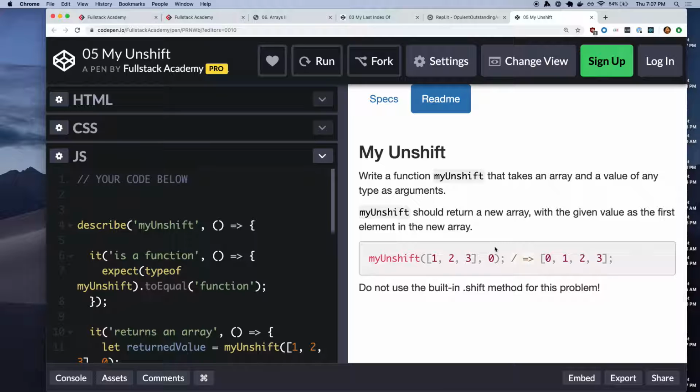Right? What does it say? My unshift should return a new array. A new array with the given value as the first element. So what does that mean? We're gonna take this array, and we're gonna take this element, and we're gonna create a brand new array that takes 0 and then takes 1, 2, 3 and puts it in the new array. But the original thing that has 1, 2, 3 in it, that doesn't change. That stays unmutated. Okay? Does that make sense? Okay.